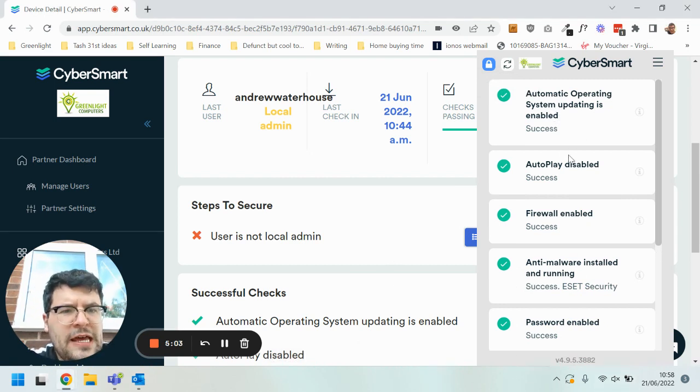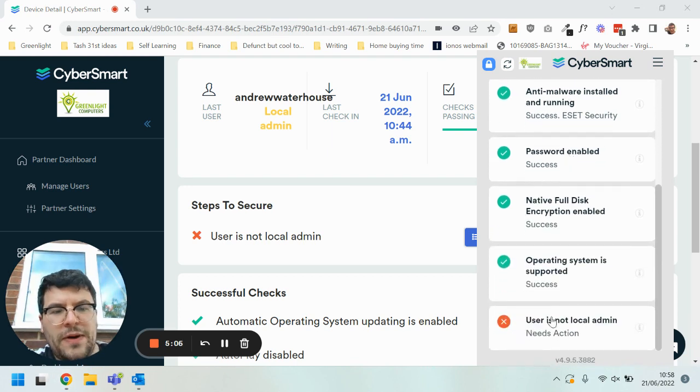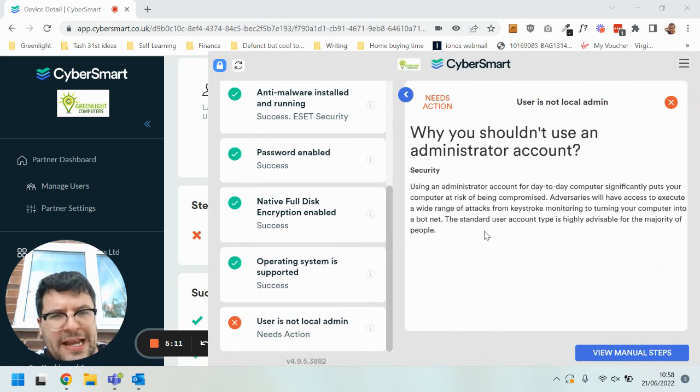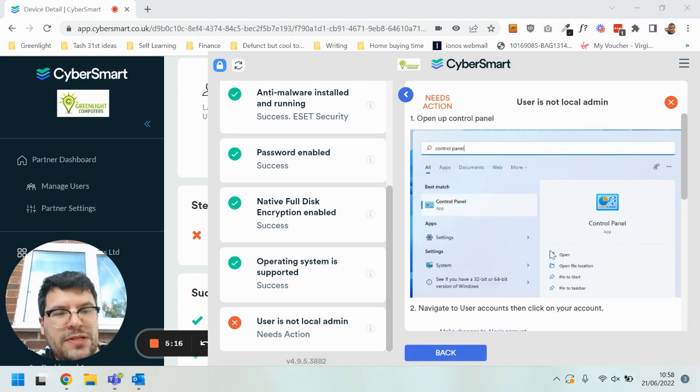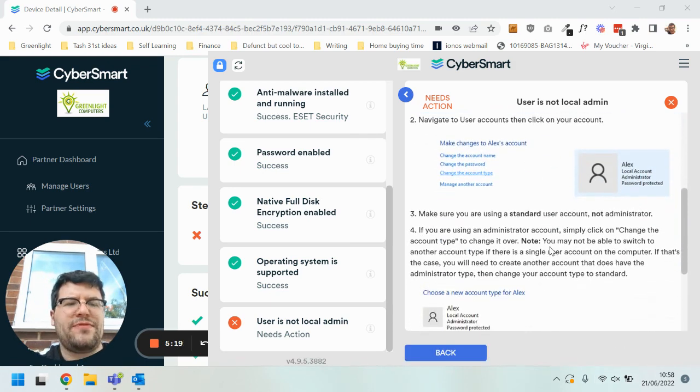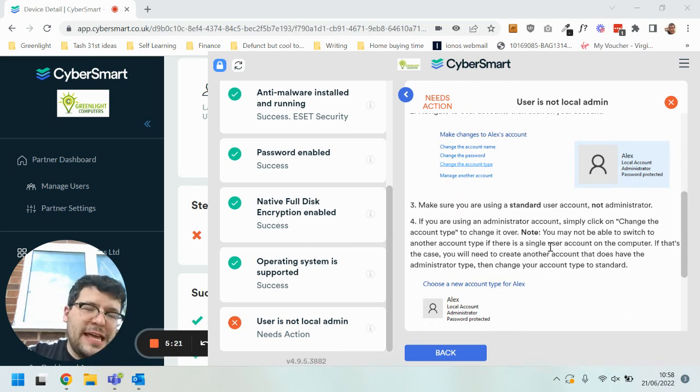So you can see each of these things I have a check mark for, but I am a local admin. So I click on this. It explains why you shouldn't be using local administrator accounts, and then there's manual steps that the users can follow that navigate them through how to fix. Now, in this case, it's probably not the best example because these steps haven't worked for us, but we are looking at alternate solutions and raising the case with CyberSmart themselves because we have a direct connection with them, and it seems to be a bug in the software at the minute where it's falsely flagging that people are local admins when they're not.